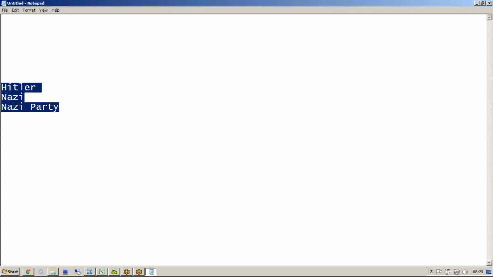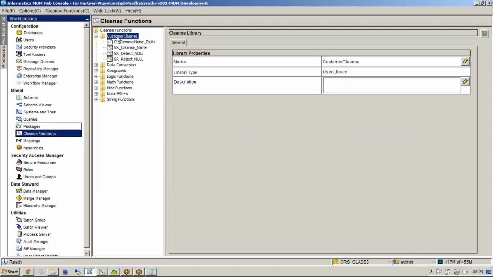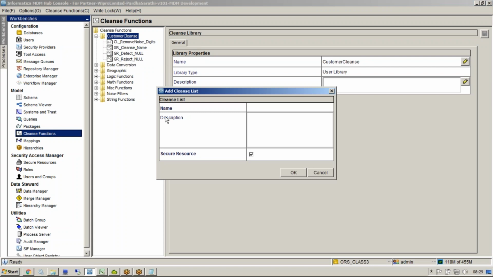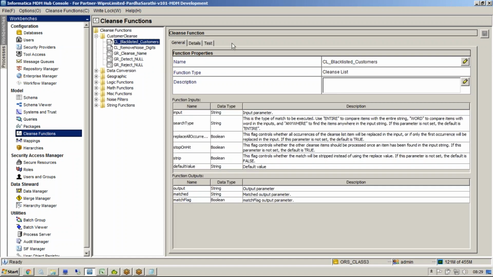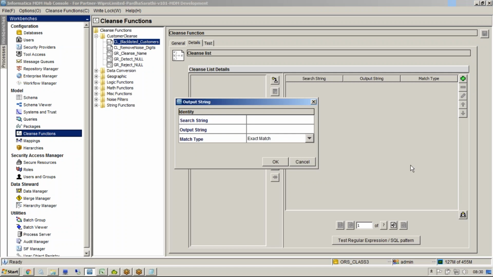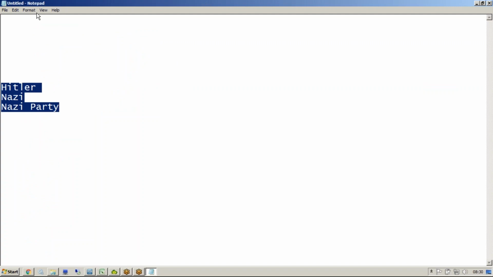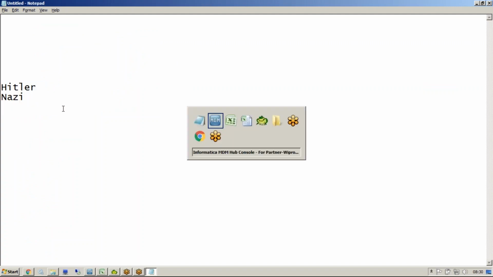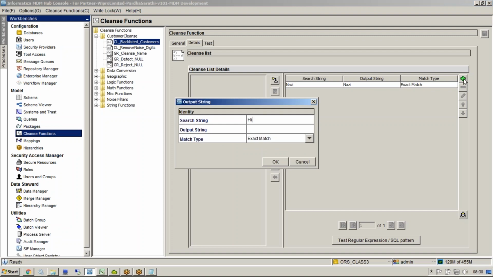Same. Graph function cleanse list. In a cleanse list you create this entry. So let's go ahead and add a cleanse list, CL blacklisted customers. In that cleanse list you create the entry. What is the entry? Nazi, just say Nazi, Hitler, make it very simple. And Hitler.